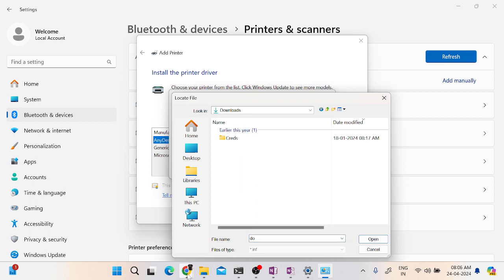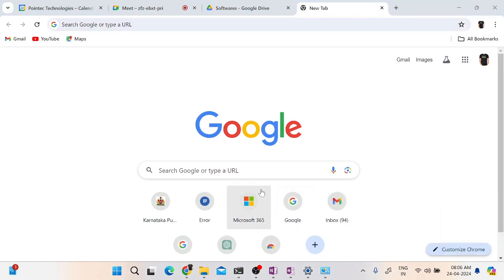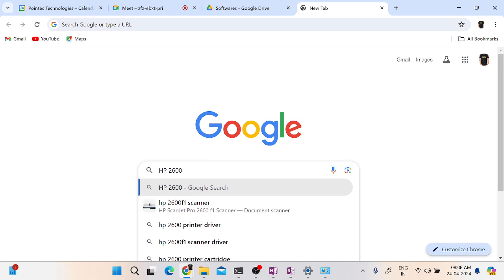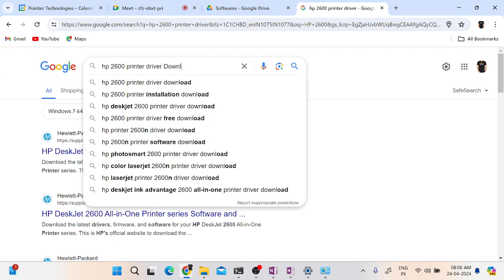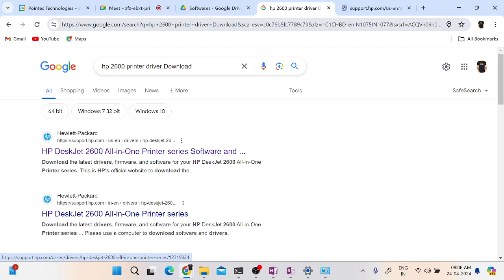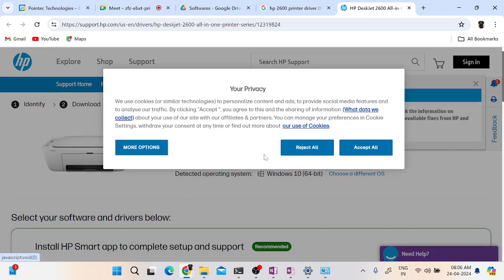I don't see anything. But if you don't have anything, what you can do, you can download the driver from the website. See, I'll show you how to download. HP 2600 printer driver download. Okay, and you have to download from the authentic website. You have to go to the support vendor portal only, and from there you need to download.